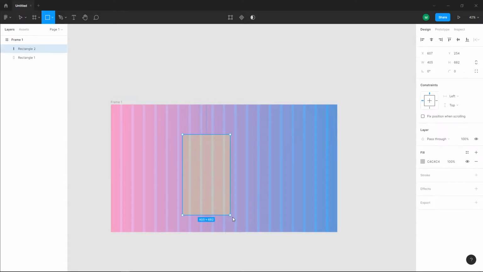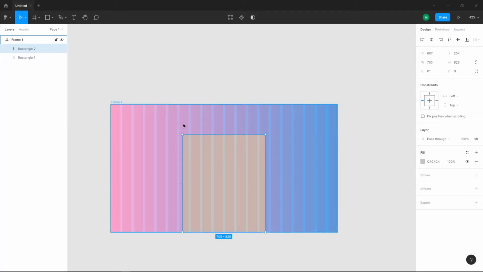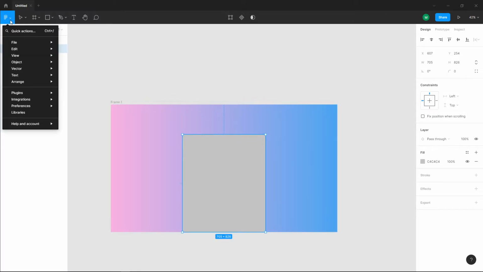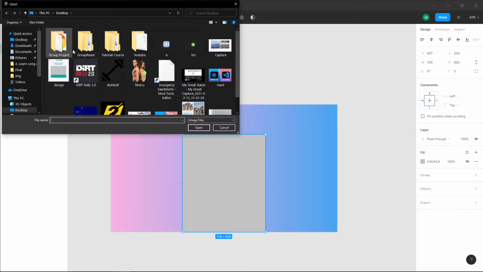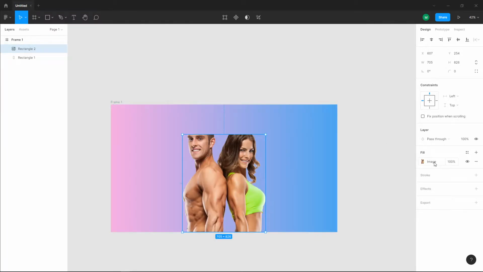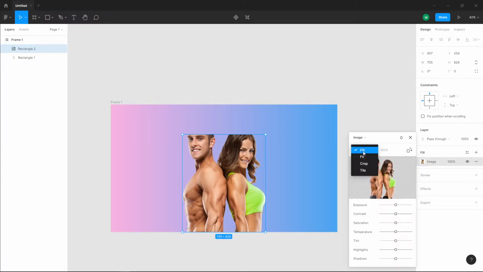I'll draw a rectangle. Make sure it's centered. Alright, so I'm going to hide the grid for now, just temporarily. I'm going to click this eye icon to hide the grid. Alright, now click here, file, and then place new image. And then I'm going to select an image with a transparent background. You can use whatever image you want, and then I'll click the image, and then do fit.